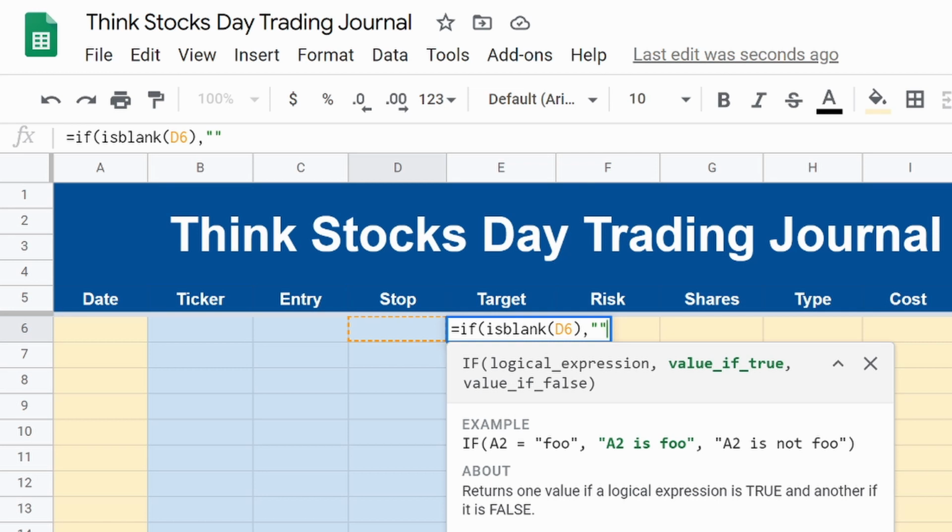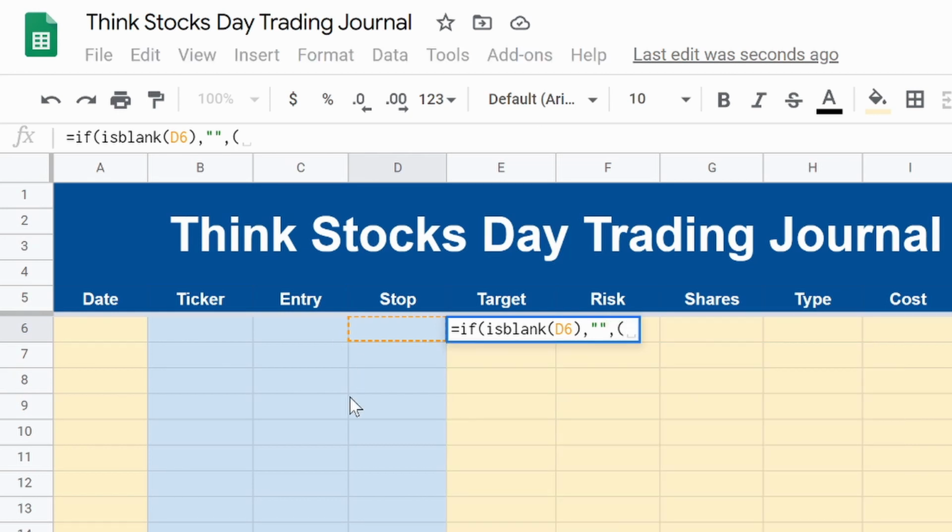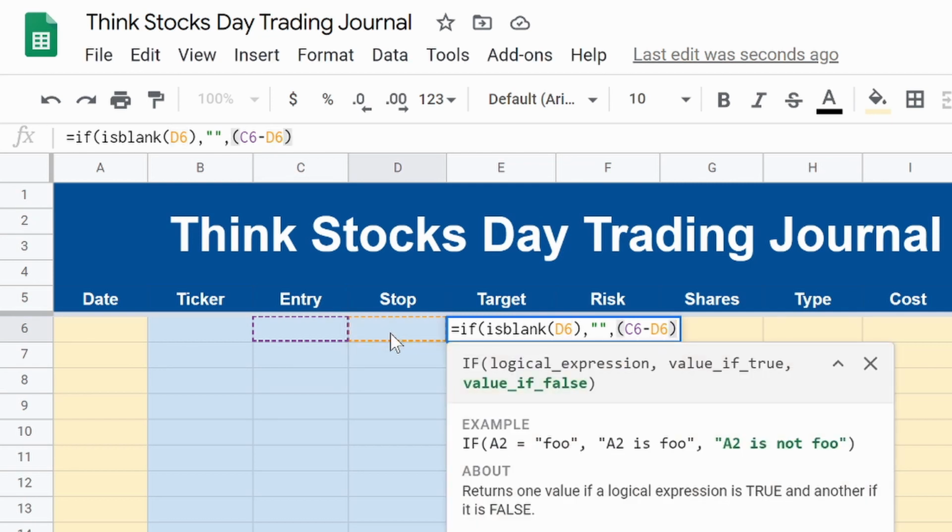That's what your quotation, quotation is, okay? Then we want to do comma again, and here's where the math comes into play. If it's not blank, we want it to be C6 subtracted by D6, that's your entry minus your stop, close parentheses, multiplied by, now this is your target. This is your risk to reward ratio. For me, it is a 2-to-1 ratio, so that's why I have times 2.